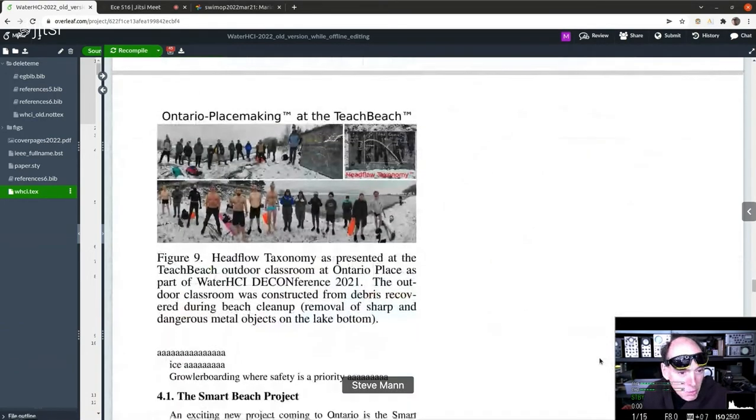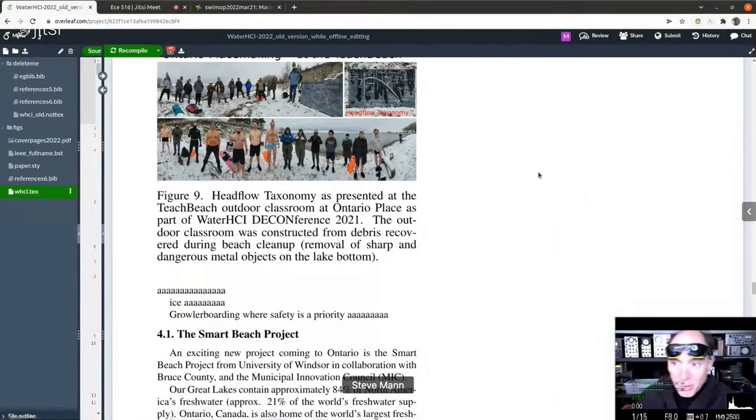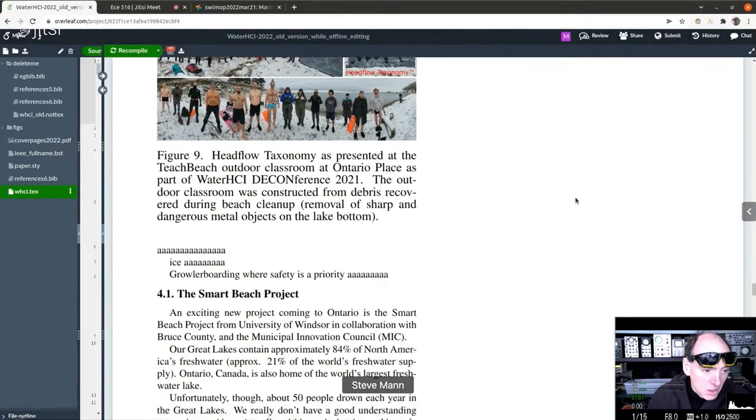This is where we proposed, in the upper right-hand corner, the head flow taxonomy, with head going from bottom to top and flow going from left to right. That actually looks like a pump characteristic curve, the characteristic curve of a water pump. So this is called the head flow taxonomy. We constructed one at Ontario Place, at the Teach Beach, and went through that idea of characterizing the water-human-computer interface in this way.